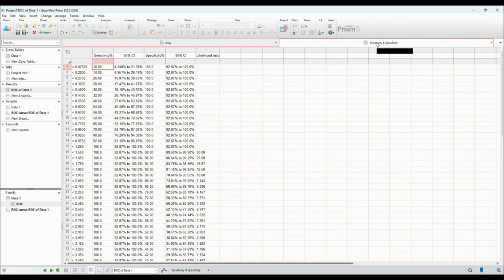And there you have it. Calculating an ROC curve using Graphpad Prism is a powerful tool for assessing the performance of your diagnostic tests.